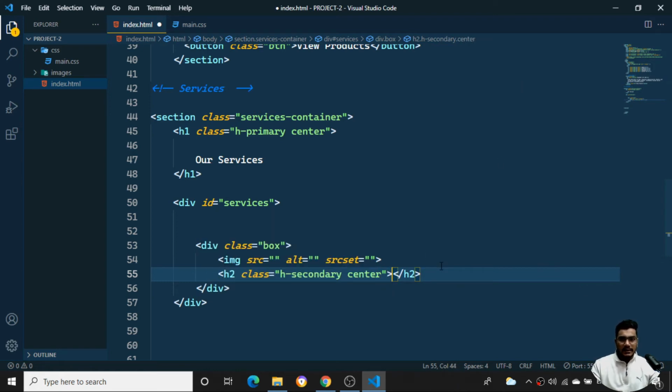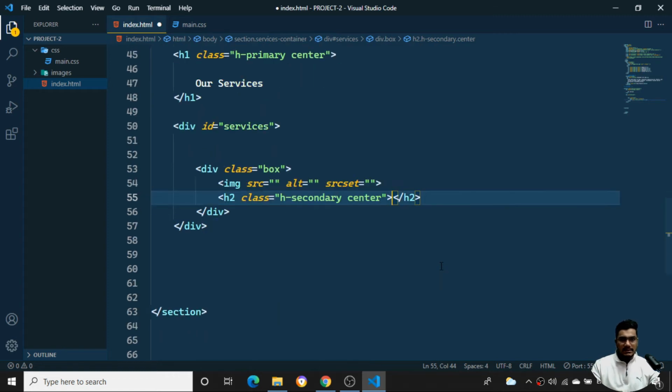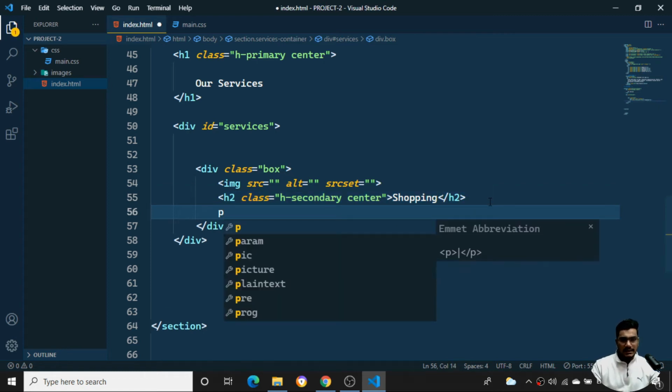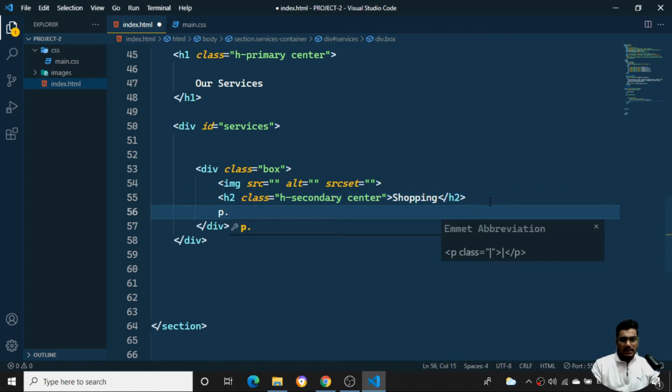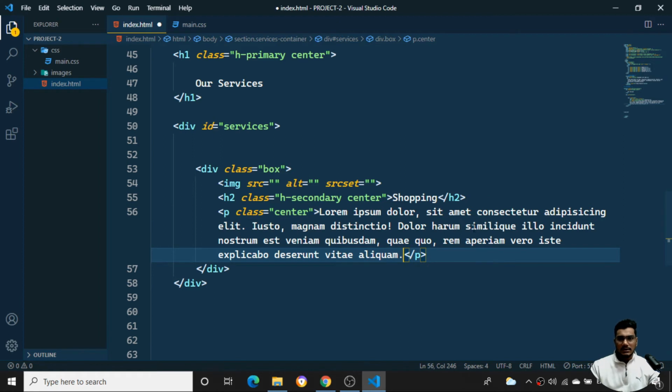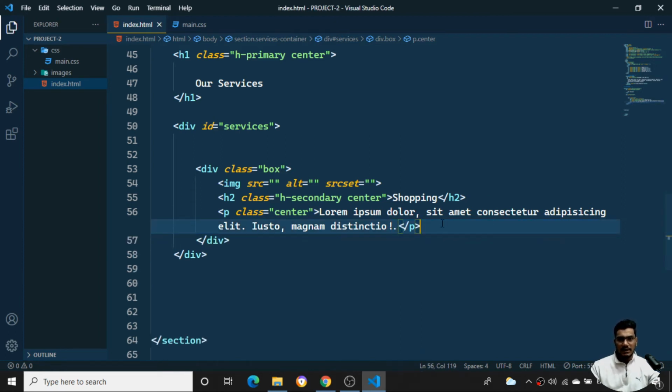So for this header tag, what else I can say here is the first box I'll just keep it as shopping. So I want to make this particular header tag shopping. Once it is done, I'll create a paragraph tag. I'll give the particular class name center. Even this should get the center, class is equal to center. So here I'll just give some lorem over here. I'll remove some of the content from here. I'll keep this much content in this particular lorem.